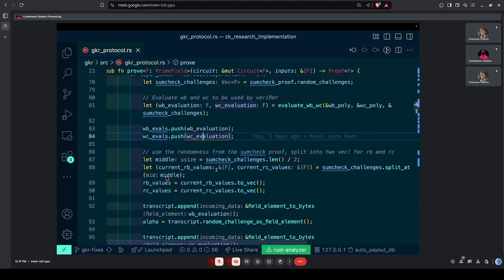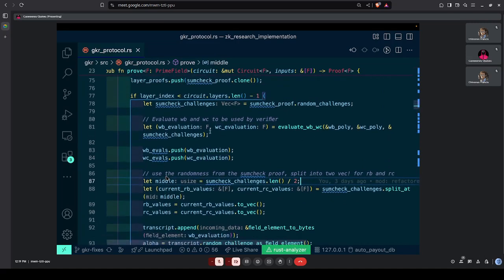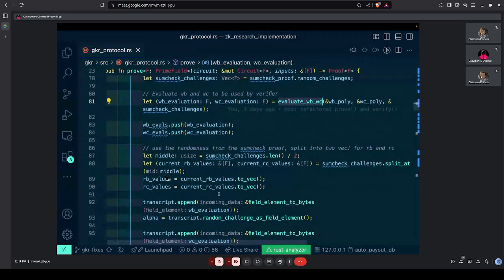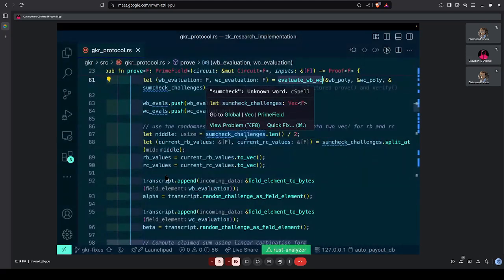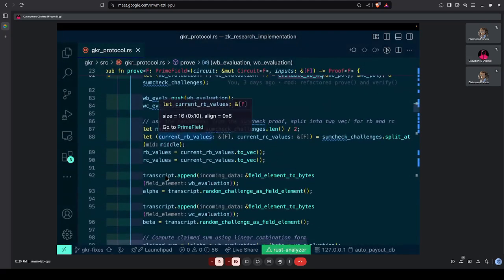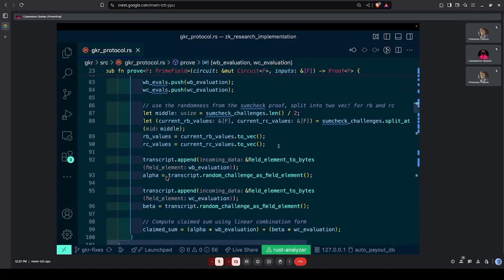So I need to clean this code. I'm seeing repetitions here. I think it would have been better if I created a function that does this splitting, because I'm splitting in so many places. So now I want to use the randomness from the blue, split it into two halves for arrow B and arrow C. So we are doing the same thing. The sum check challenge is split into 2. We get our current arrow B values and our current arrow C values, and we set it to this, because we are going to use it again.